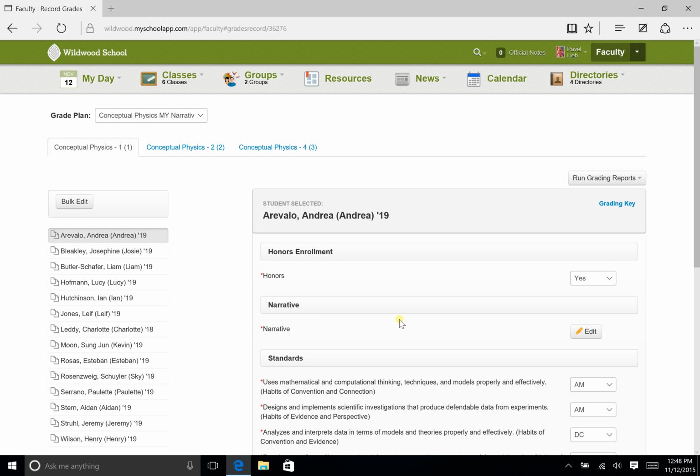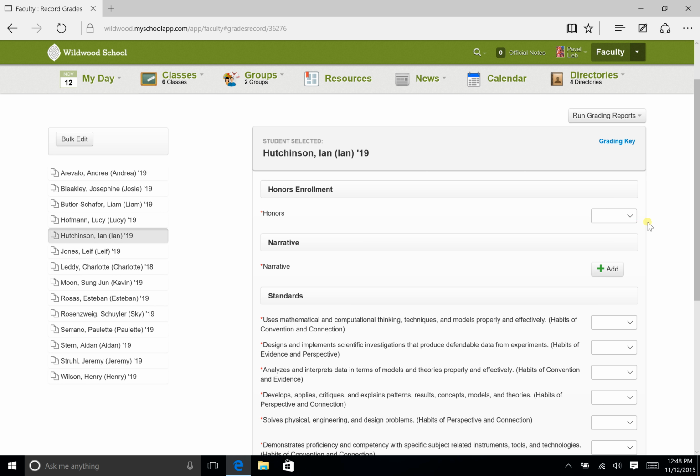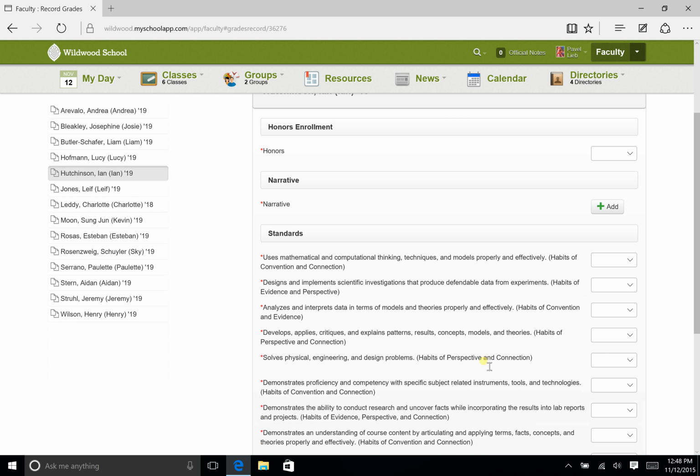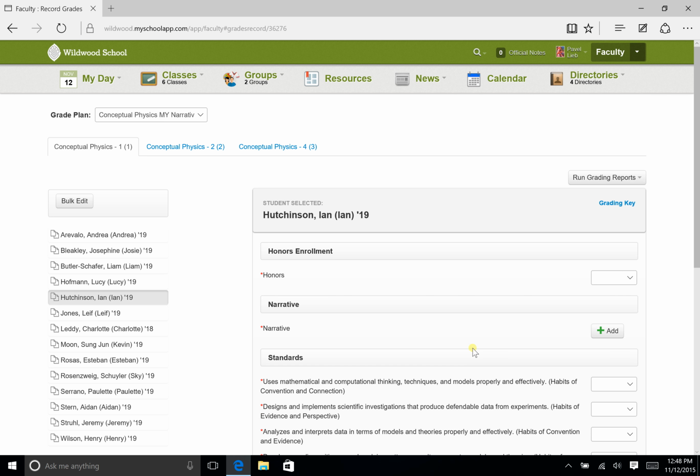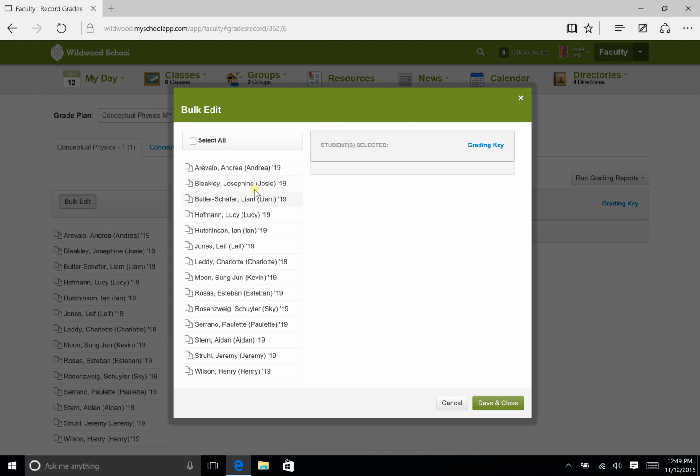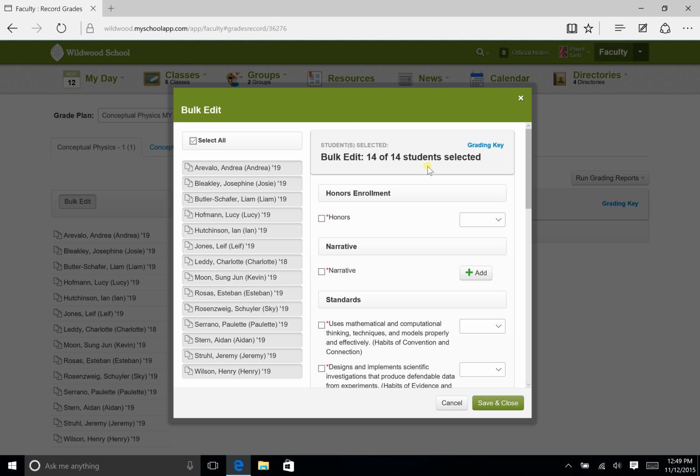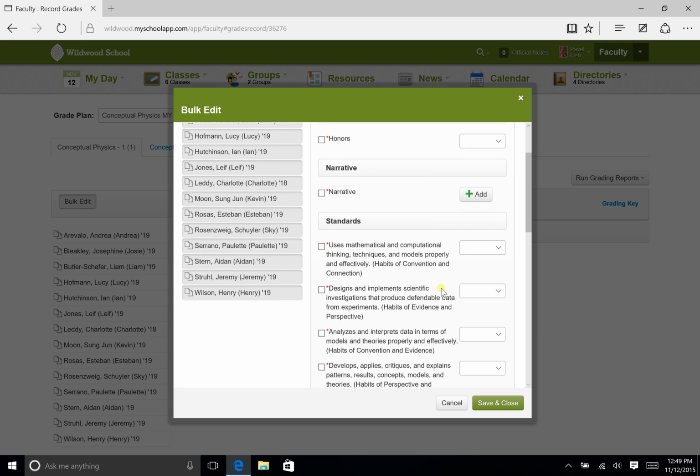One last thing that I want to show you is bulk editing. On all these particular narratives, they start blank. They don't indicate honors, they don't have anything in the narrative, and they don't show demonstrating mastery, approaching mastery, or whatever it is. If you prefer to start from a place where these are filled out, you simply go to bulk edit. You can select a few students, or you can select all students, and then the narrative bulk edit will show up here on the right.